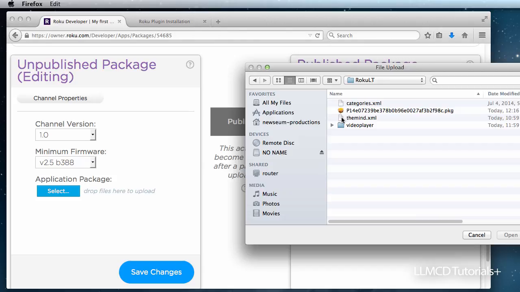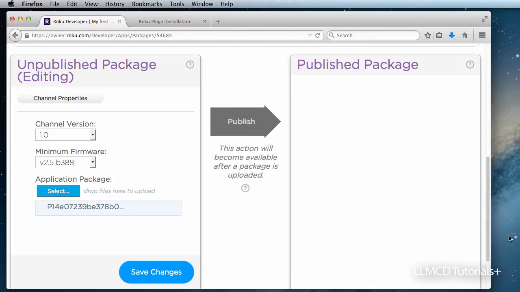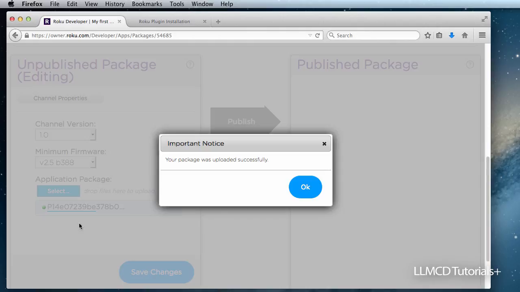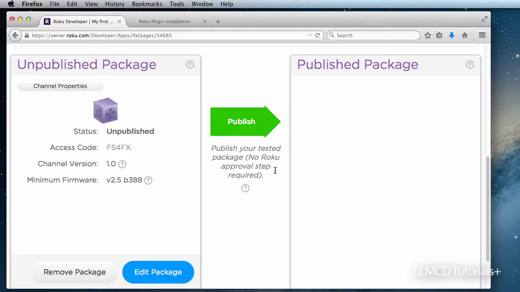I put it in the Roku folder here. I'm going to hit OK. And we're going to say save changes. It's working. And when we come back, we should have the channel ready for publishing. Okay, we see here that your package was successfully uploaded, and now it's ready to publish.